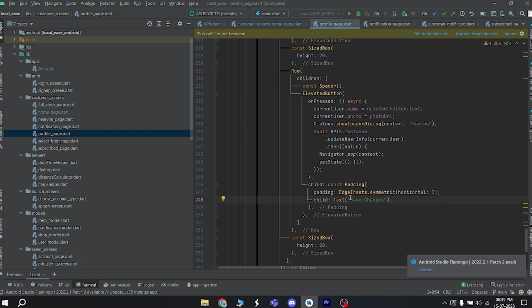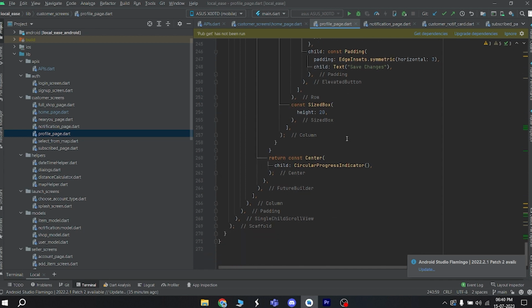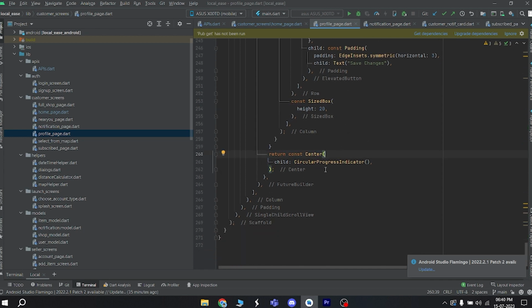After that, finally, we have a save changes button, which is basically setting the current user's name with the new name and the current user photo with the new photo URL. And when the button is pressed, it is calling this update user info and passing the current user model to update the user information. And as we have used a future builder, if the connection state is not done, then we want to show this circular progress indicator.